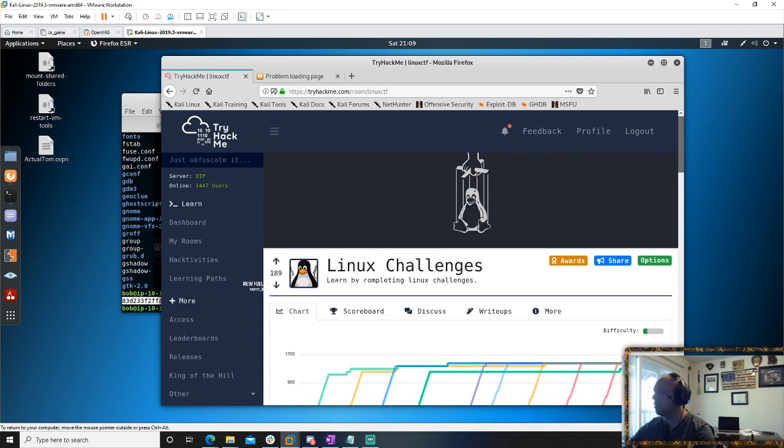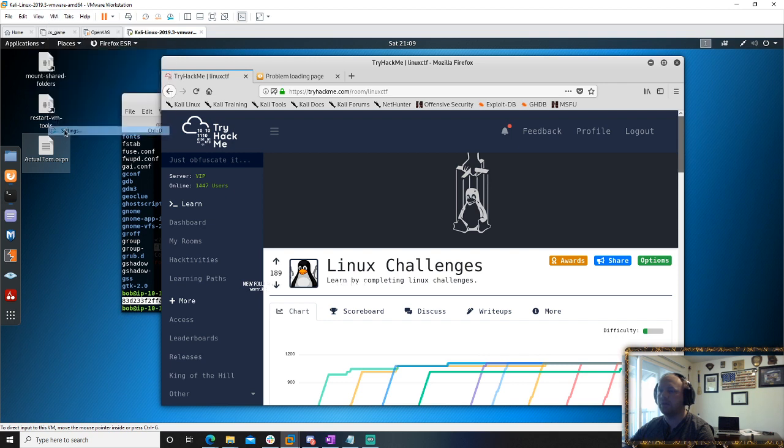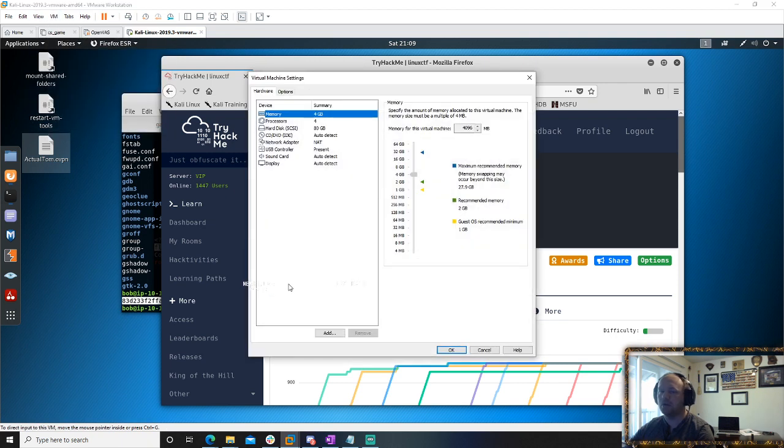Two things. When you install Kali, one of the things I'm a big fan of is upping that memory a little bit. So in VMware, take it from 2 gigs up to 4, which you can see right here on my screen. Definitely makes things go a little snappier for me.